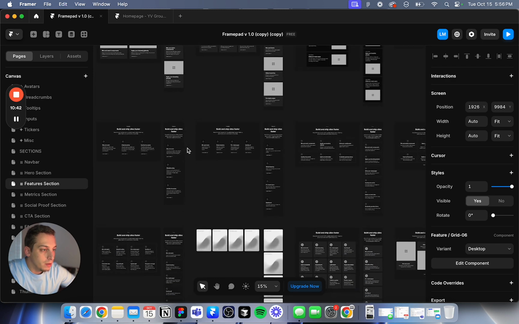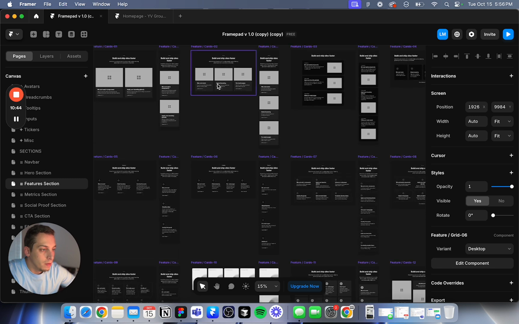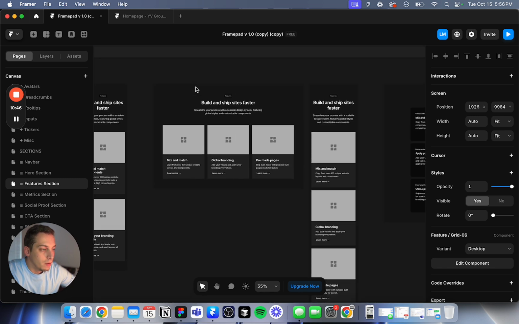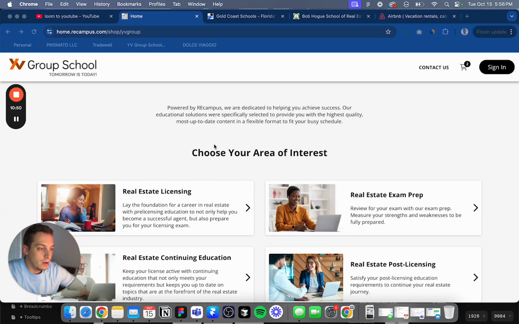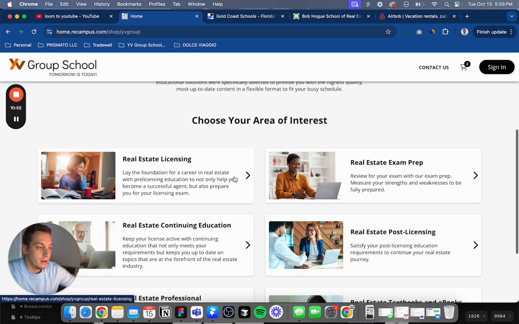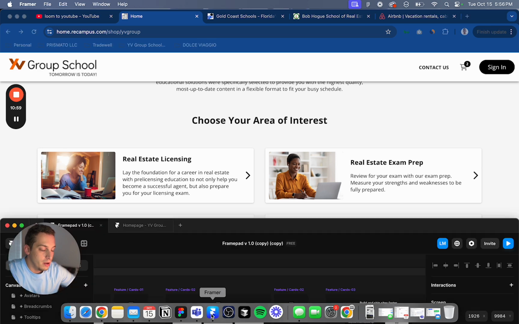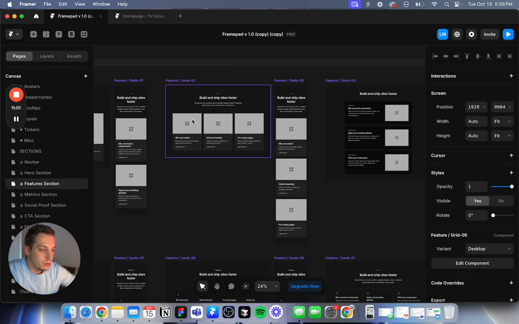So maybe we can do something like this for the areas of interest, and then we can add most popular courses underneath as the other type of card. So let's do that really quick and show you what I mean.